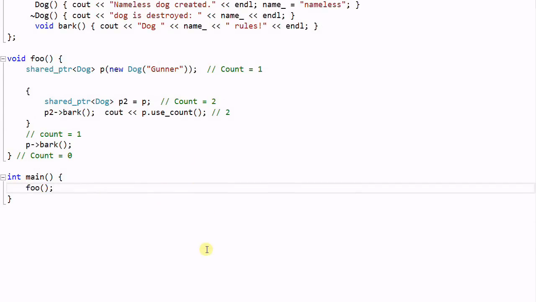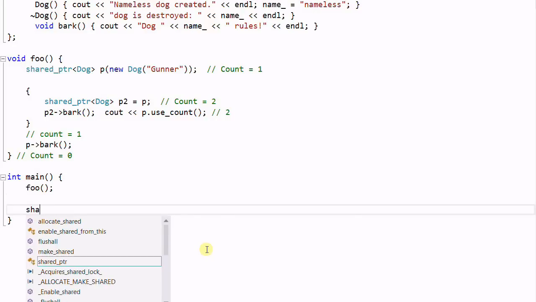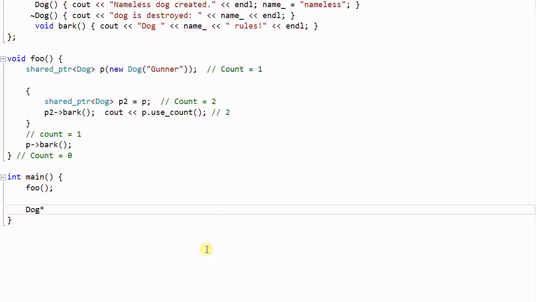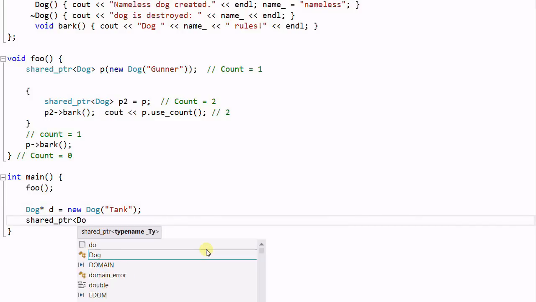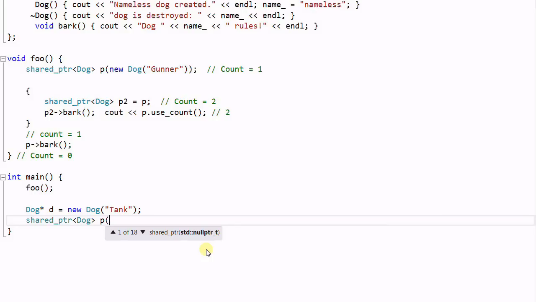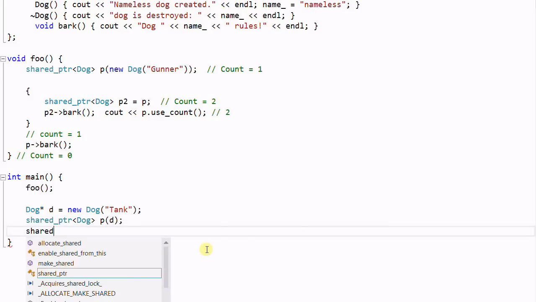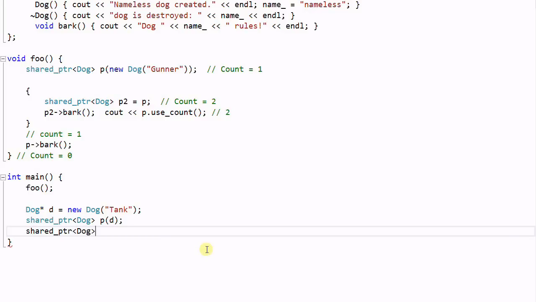There is a very important pitfall that you need to be careful about. Suppose I want to use the shared pointer in the main function also. I'll create a dog, d equal to new Dog, let's call it Tank. And then I create a shared pointer dog p, which is constructed from the dog d. And then I create another shared pointer p2, also created from the dog Tank.